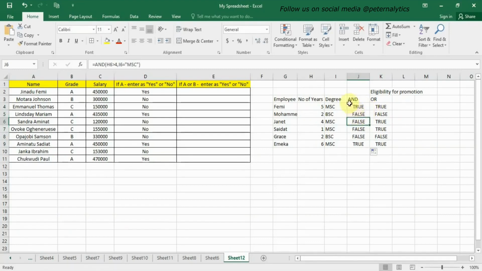So now only 2 workers are eligible for promotion. Only this one doesn't spend more than 4 years and gets MSc, and this one doesn't spend more than 4 years and gets MSc. So the difference between the AND function and the OR function is that the AND function checks if all the arguments are true, while the OR function checks if at least one of the arguments is true. So that is the difference between AND and OR. So now let's apply them to this table.